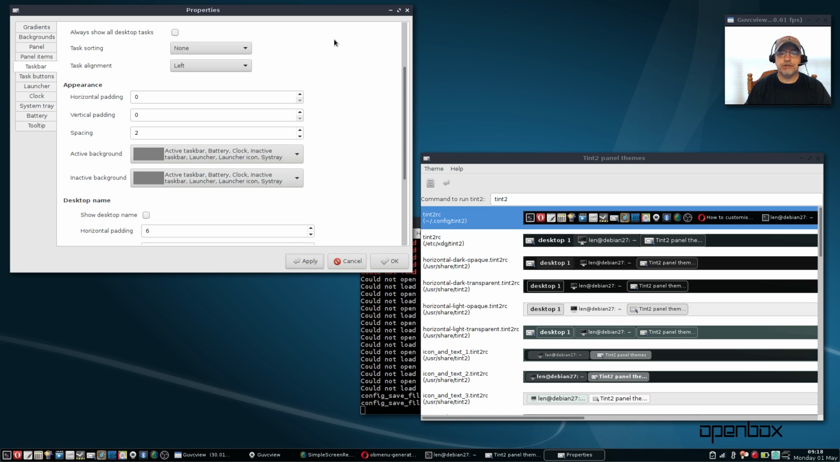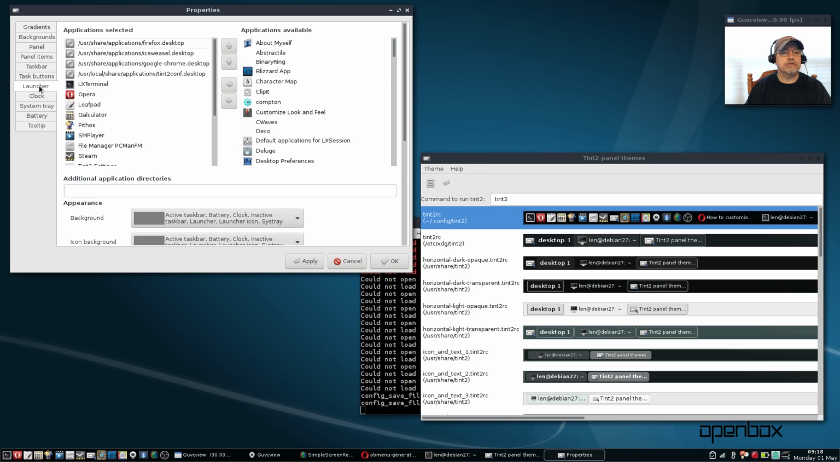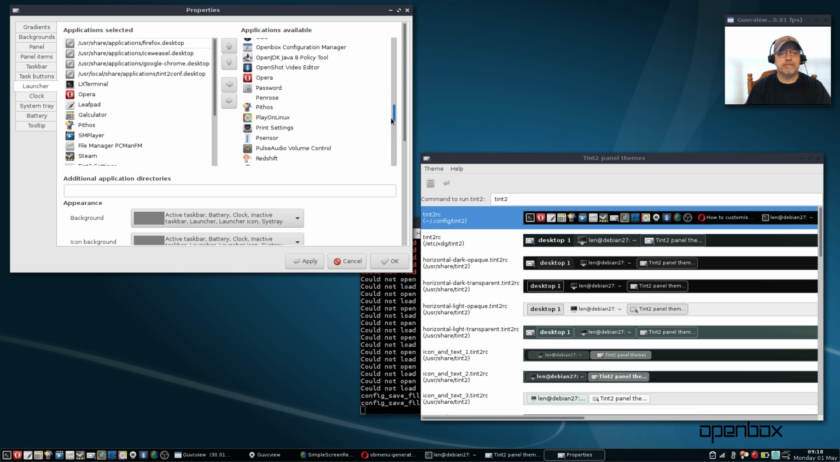Now, for launchers, all you need to do is click on Launcher. All of your applications that are available will be on the right side, and I'm going to use GParted as an example.